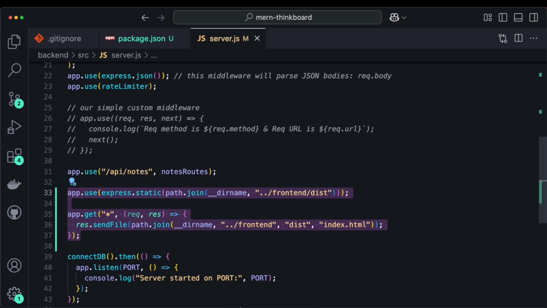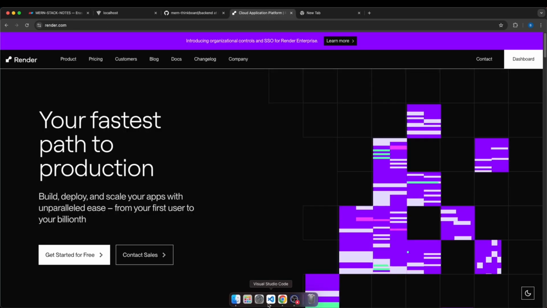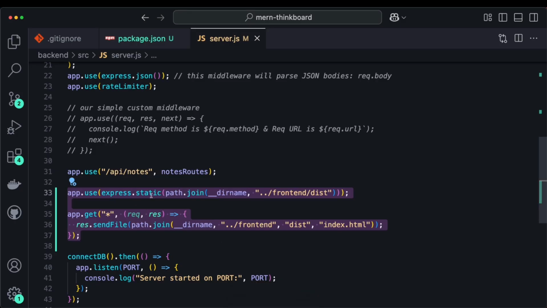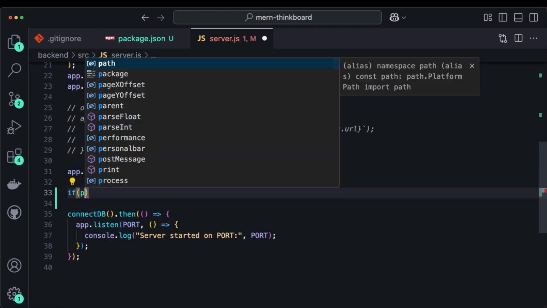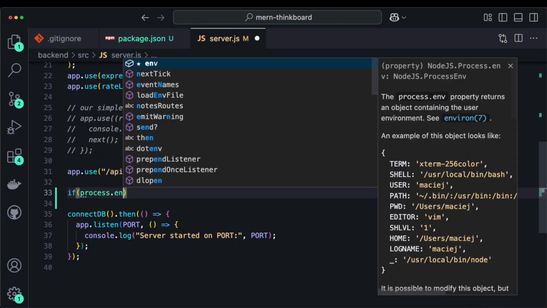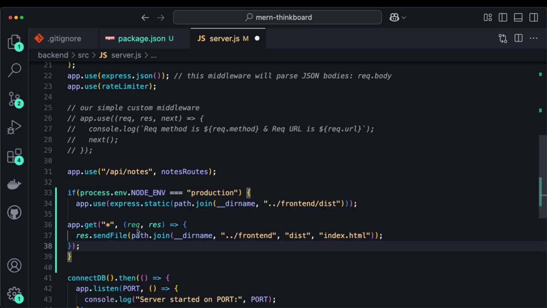Okay, but we only want to do this if we are in production, right? We only want to do this if the application is on render.com. So I'll go ahead and cut this. I'll say if we are in production, and we can do it with an environment variable. I'll say process.env.NODE_ENV. If it is equal to production, only then go ahead and implement this, right?